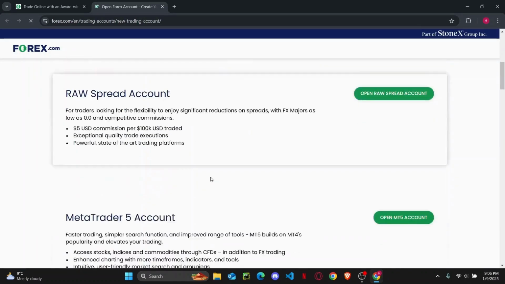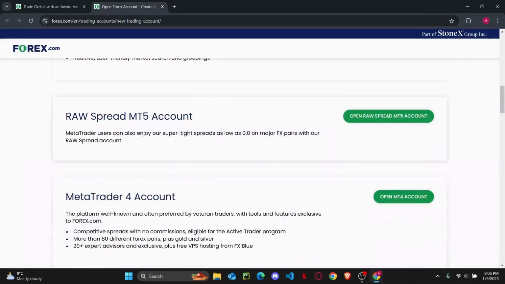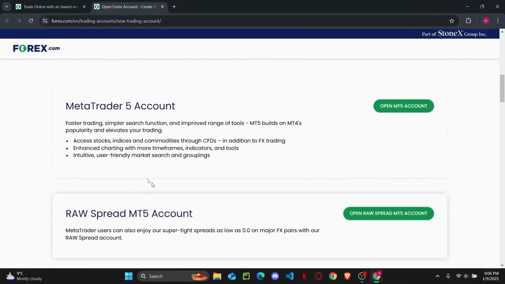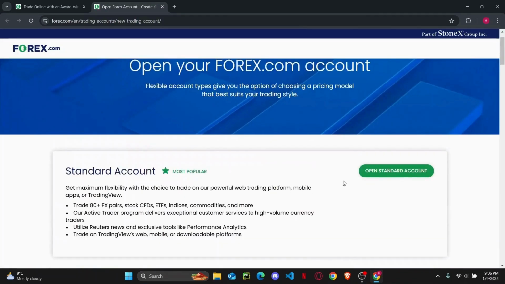And here are quite a few options that you can choose from. Just look at all of these descriptions. I'm just going to choose the standard account, which is the most popular as well. Go ahead and tap on open a standard account.